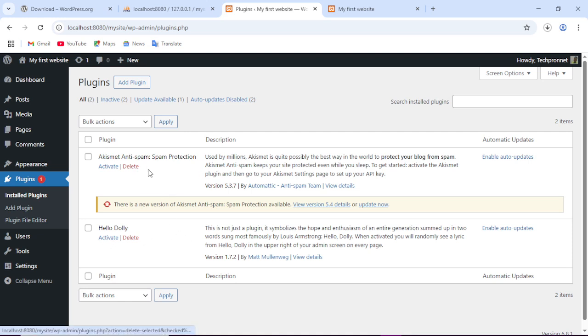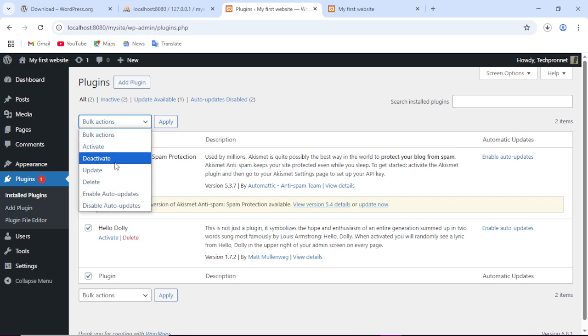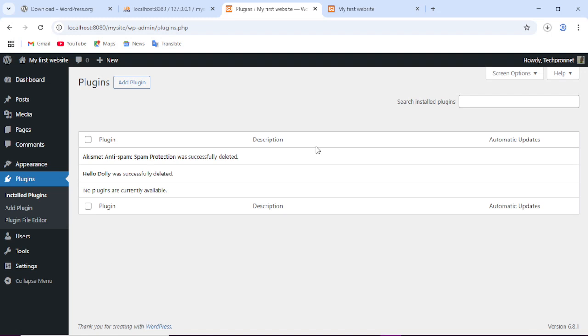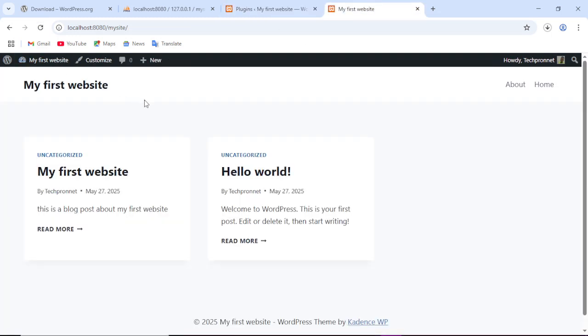This anti-spam plugin has a new update. You can see it is telling us to update. It is not activated. I'm going to go ahead and delete them now. We don't need them for now. So select them, delete, apply. All right, now we don't have any plugin installed on our site.